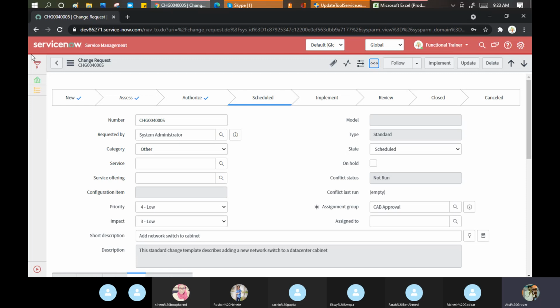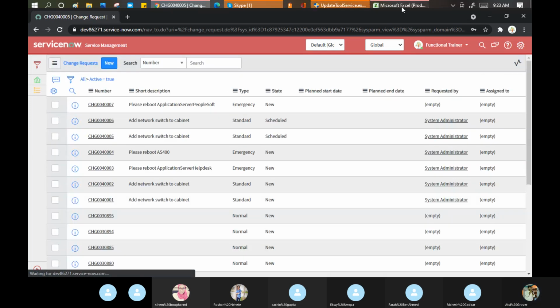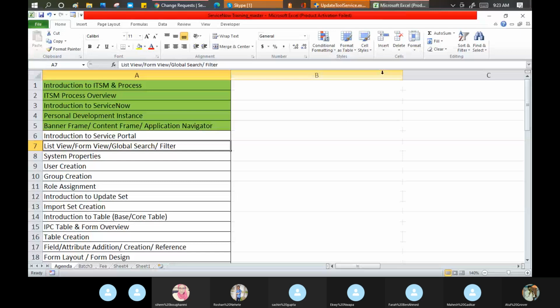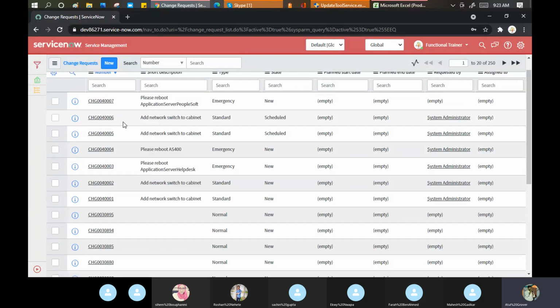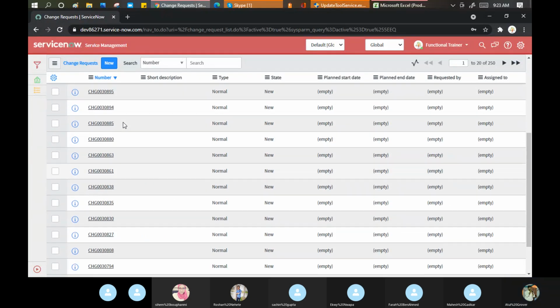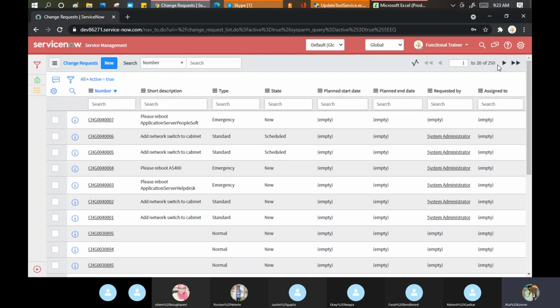Okay, now I come to the list view. Let me click on the update. Okay, this is my list view where I can see multiple records available here. So the total count is 250 records. Now I want to see, for every record, the priority as well. I want to see the priority of a change. How can I bring that?